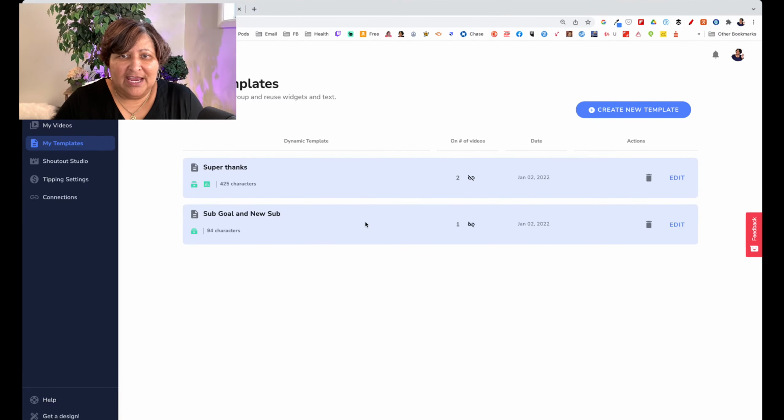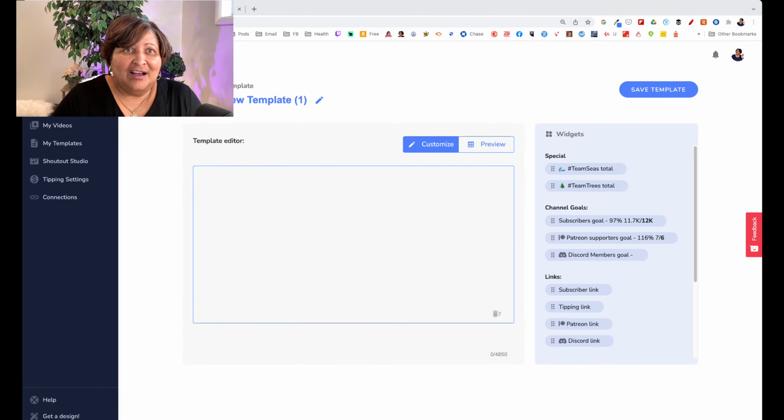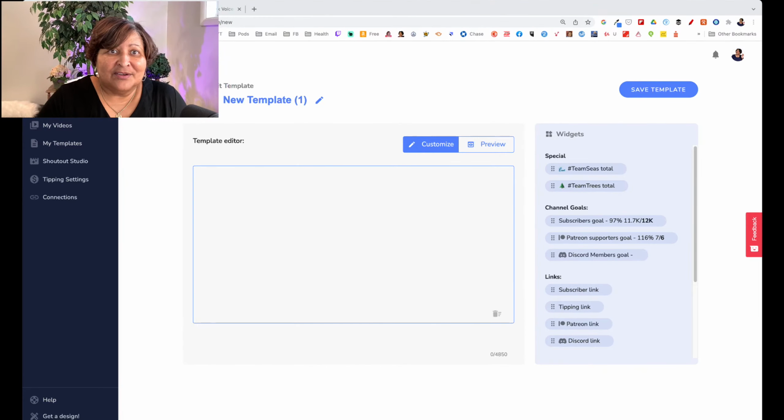And so I'm going to create a new template. I have a couple already created. Most of us already have our own standard default template that we use on YouTube. I would suggest using this only after the fact.